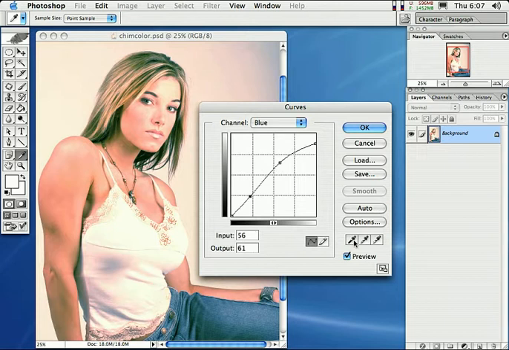There we go. This is what it was before, and now this is after. I'm just going to get a little more yellow in there. I'm going to pull this down a little bit and then bring this in just a little bit more right about there. There we go. Looking pretty good.